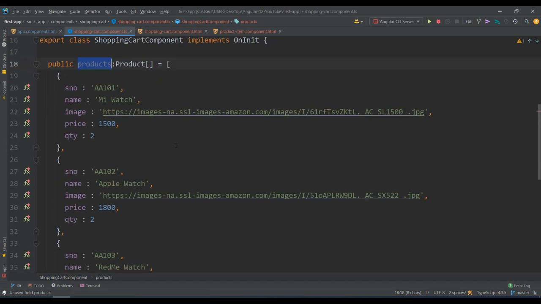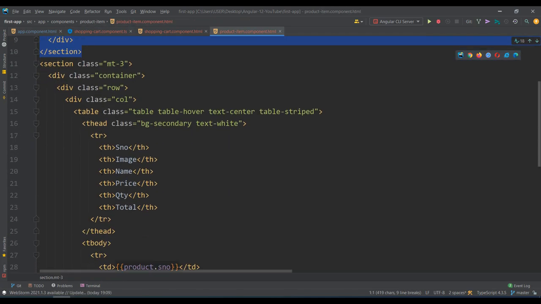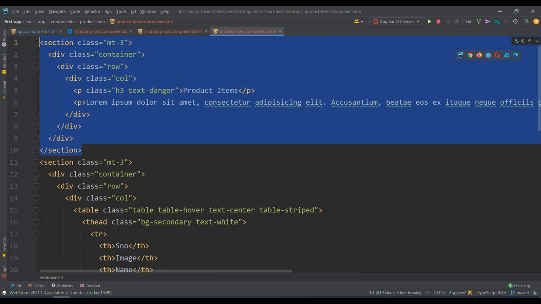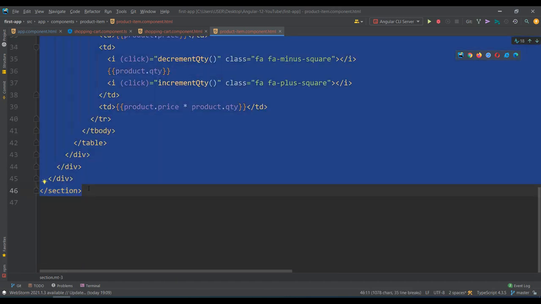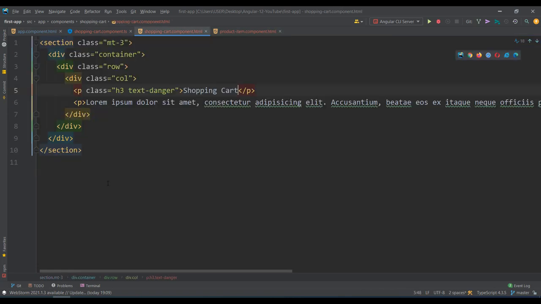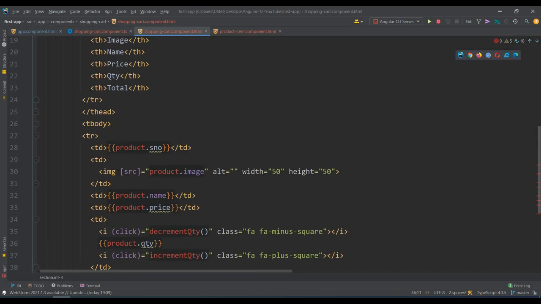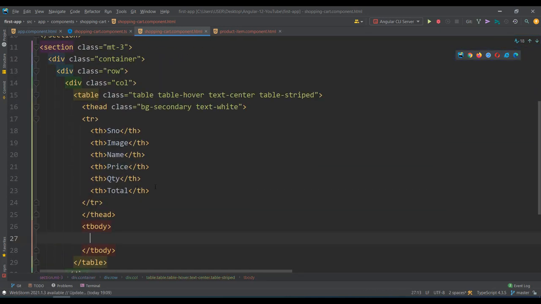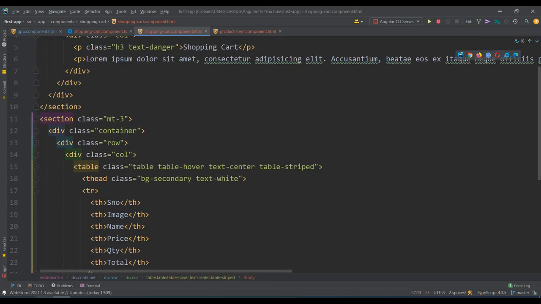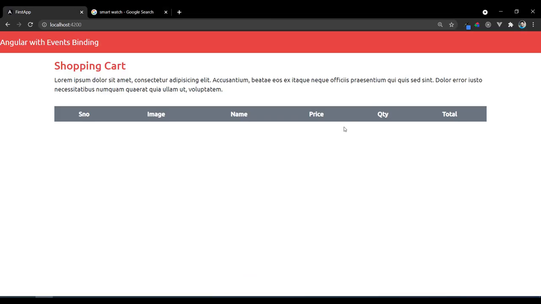All these products you have to display in a tabular format. Previously, how did you display the tabular format like this? Can I copy this entire section? Copy, and then I'll go below the section and paste it. The only thing is I remove this table row. Fine, now check, you got the table.